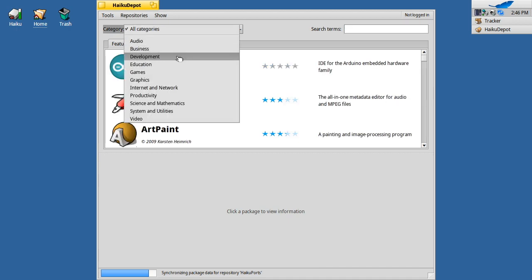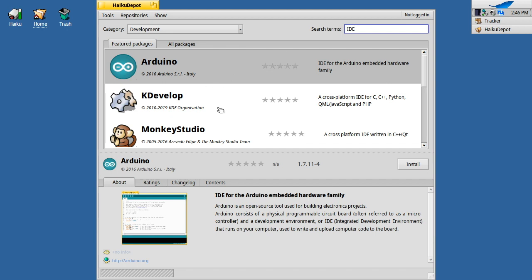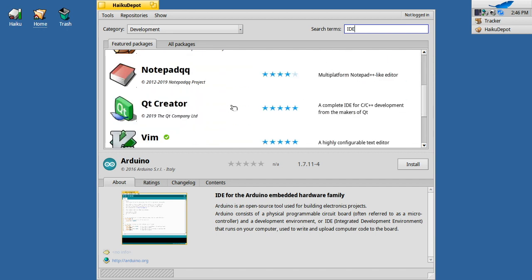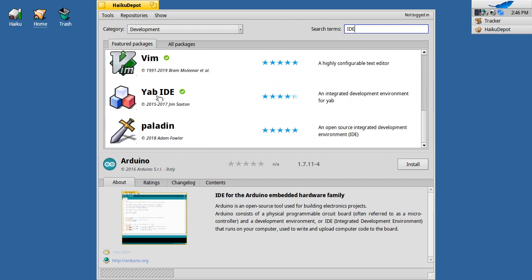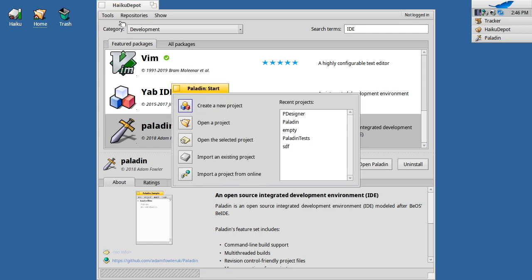So for example, I can select Development, type in IDE, then I can see a variety of integrated development environments. So there's KDevelop, Qt Creator, YAB, if you're into using the YAB language that's native to Haiku, but also Paladin. So this is the project that I maintain. So I can click on install there and it goes and fetches the package from the internet and downloads and installs it. And then I can click on open Paladin.